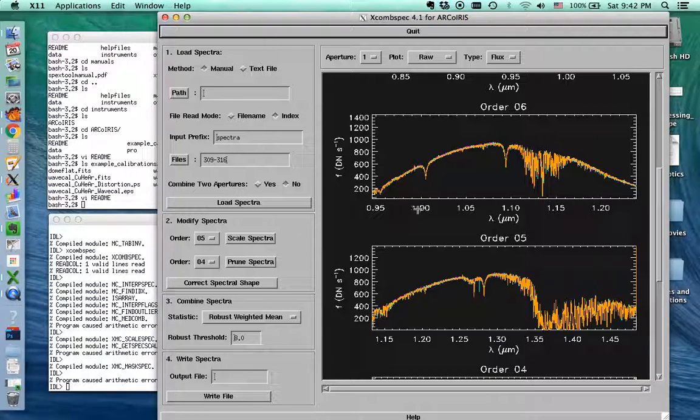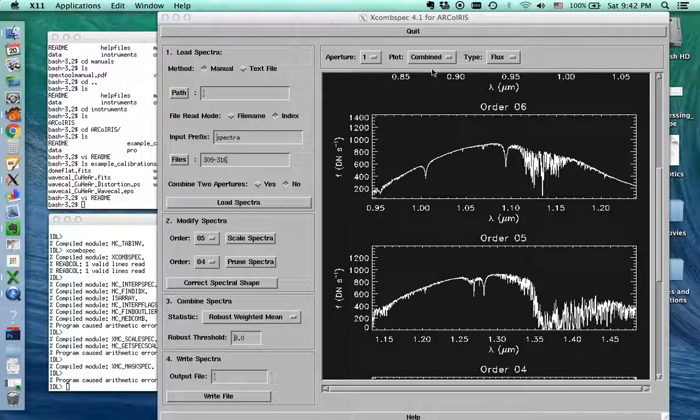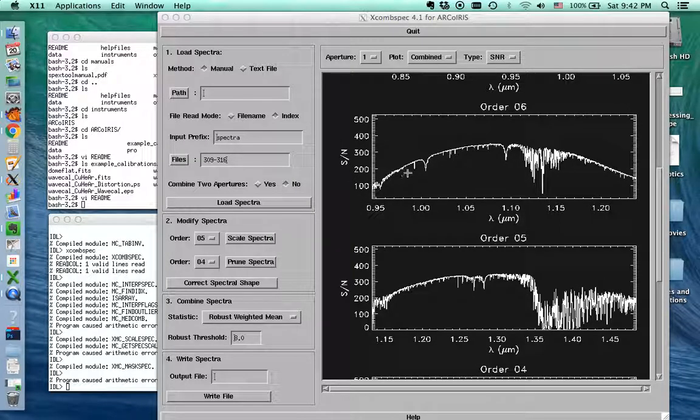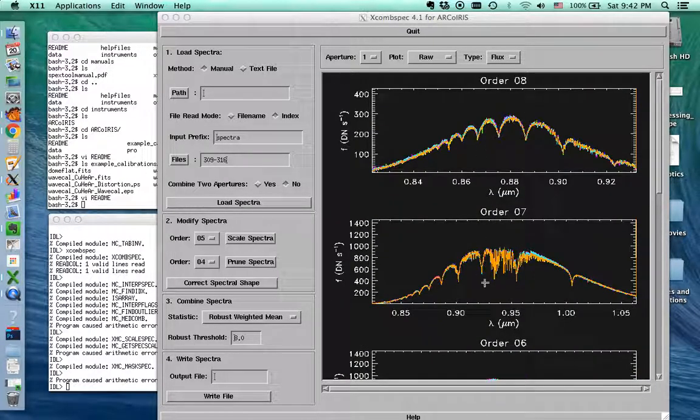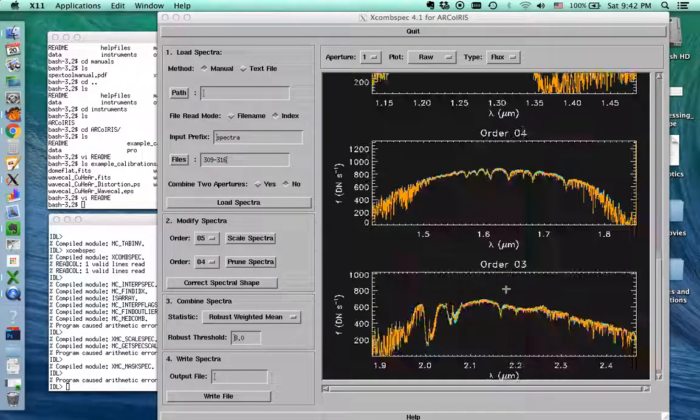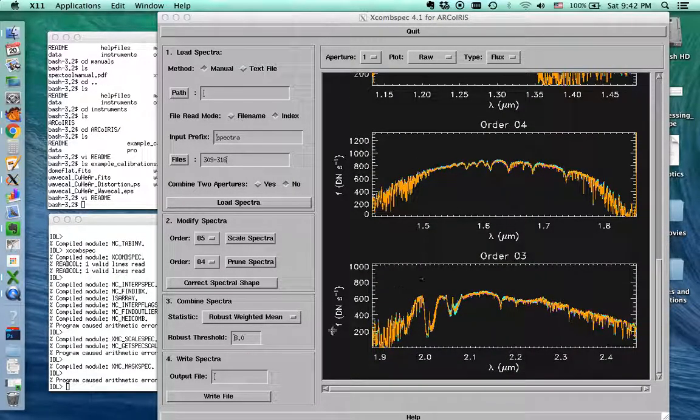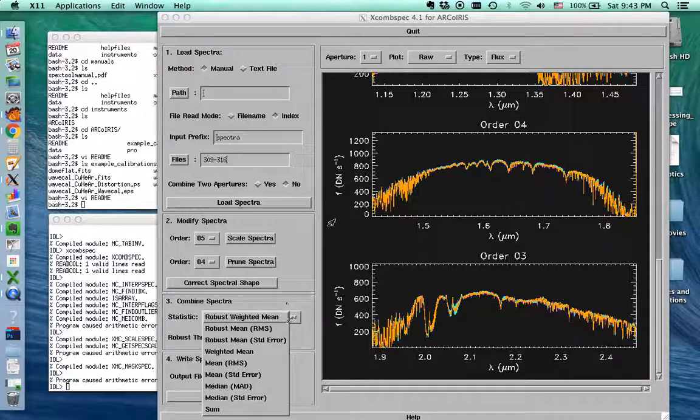Once you have that, you can take a peek at what the combined image will look like. You can also take a peek at what your combined signal to noise is going to look like. You can tell for the telluric standard, we have ridiculously high signal to noise for this particular object. All right, once you're happy that the combination is looking good and it's what you want, it looks like there's another one that I should remove there. But if you're happy with everything, you can now write it out. There are a few different types of statistics that you can use.